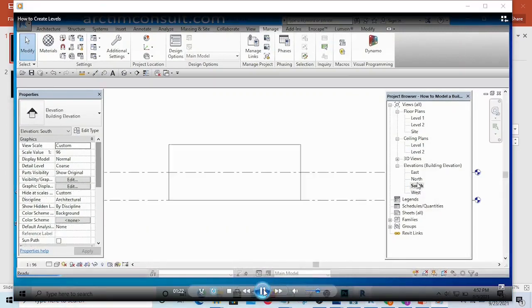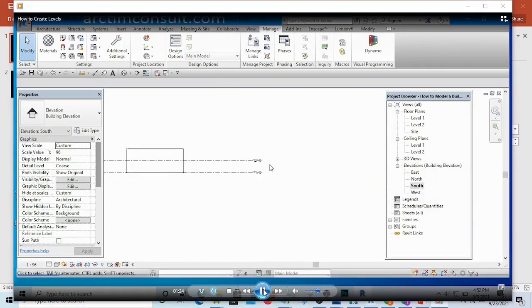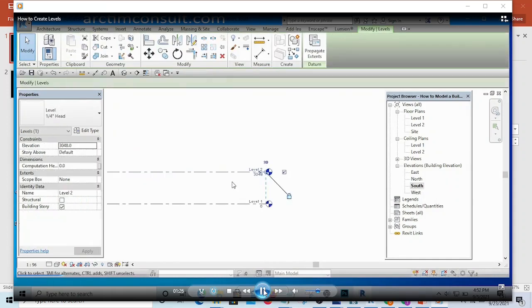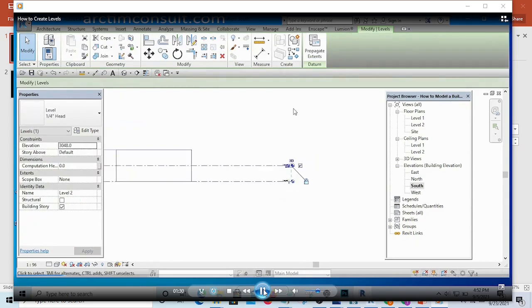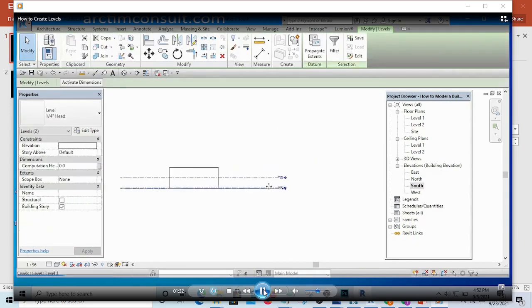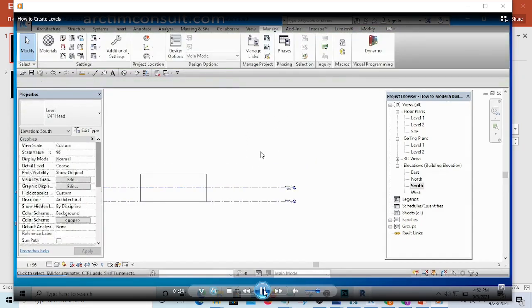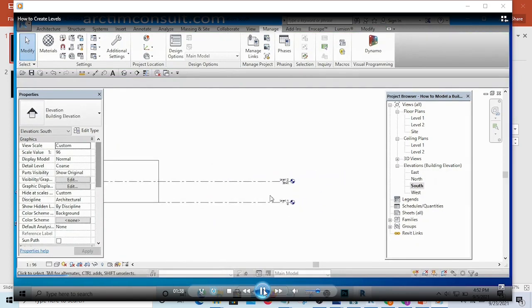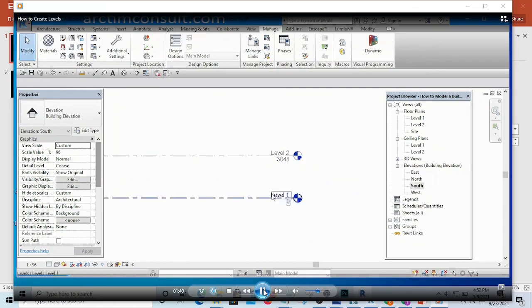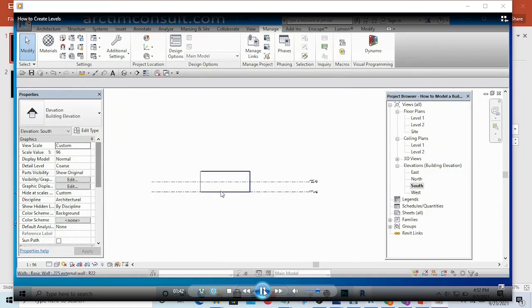If I go to south, you see this is level. This is the default, the one that comes with Revit. But apart from this, I can create another one. So if I want to create another one, this is level 2, level 1. Let's say I want to create level 3.